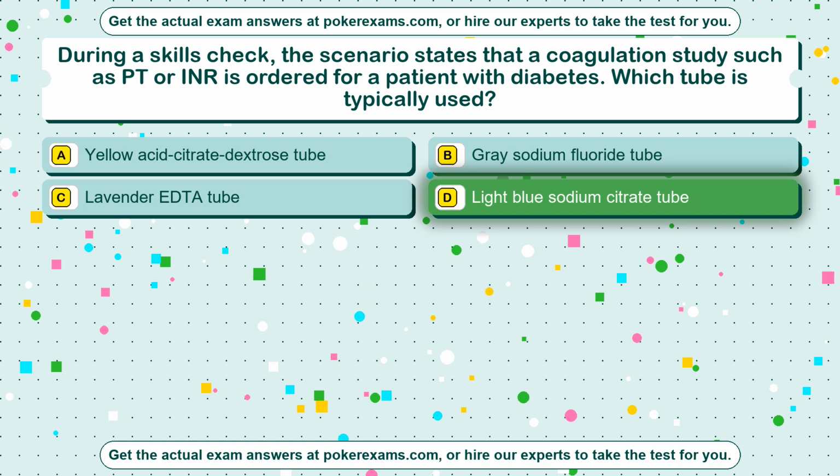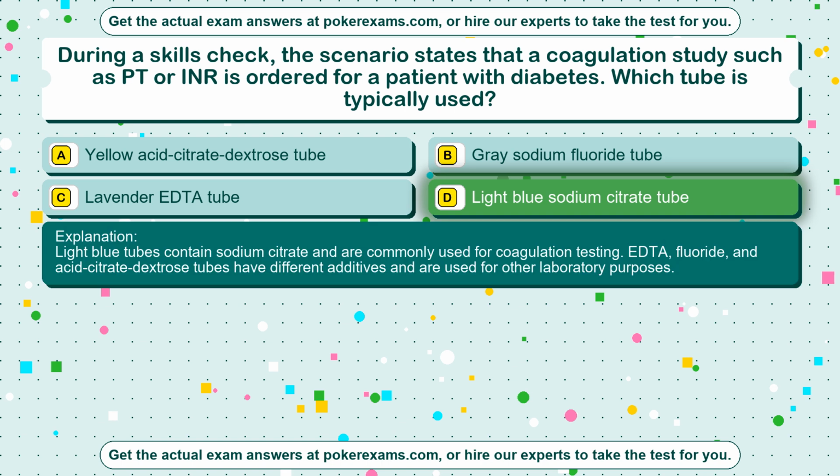The correct answer is option D. Light blue sodium citrate tube. Light blue tubes contain sodium citrate and are commonly used for coagulation testing. EDTA, fluoride, and acid citrate dextrose tubes have different additives and are used for other laboratory purposes.